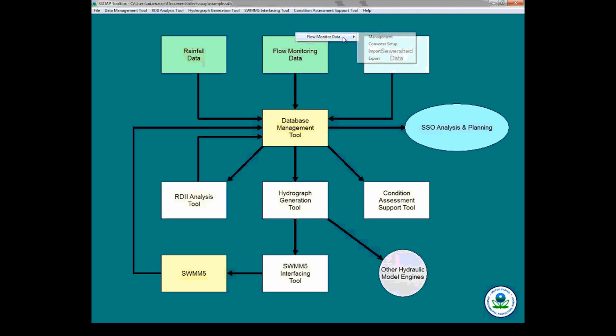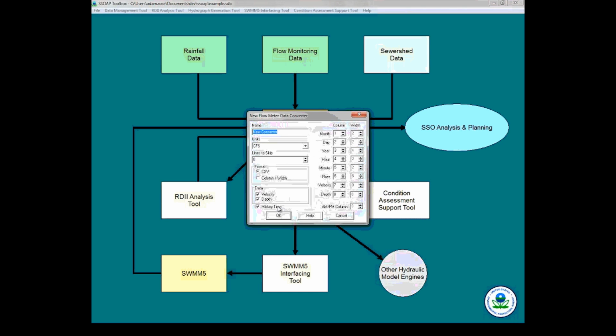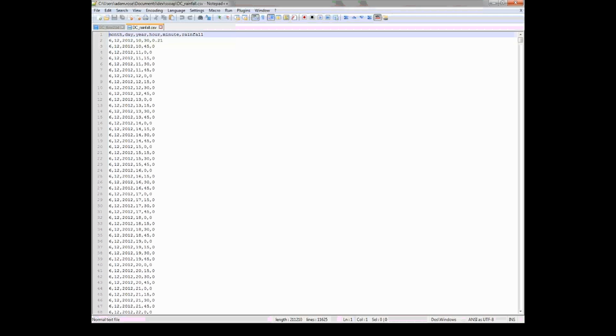Just like before, now I have all the options open to me, but I will go again into converter setup. I need to add a new converter, and I'll just go ahead and say flow converter, just so I know what I'm doing. I know that I'm in MGD, but let's go again look at the data just so we can see it. This is a text file, but it's still delimited the same way. You can see the comments here. Again, I have a header row, so you can see month, day, year, hour, minute, similar to before. Now I have an elevation column, and then you see level, velocity, and flow.